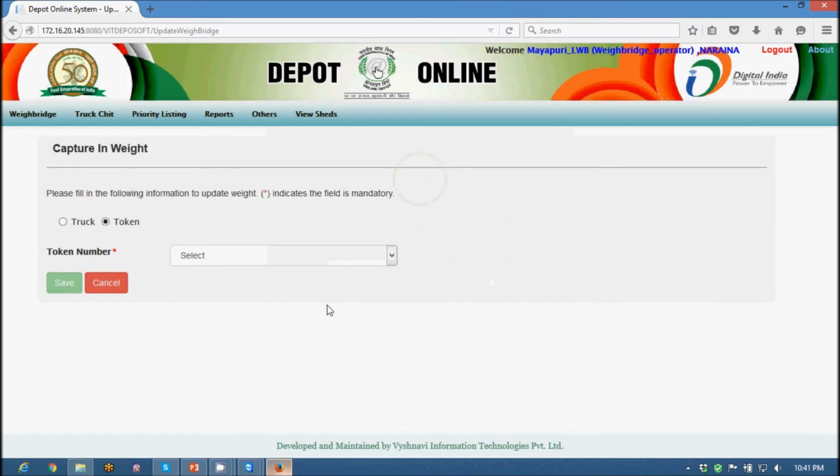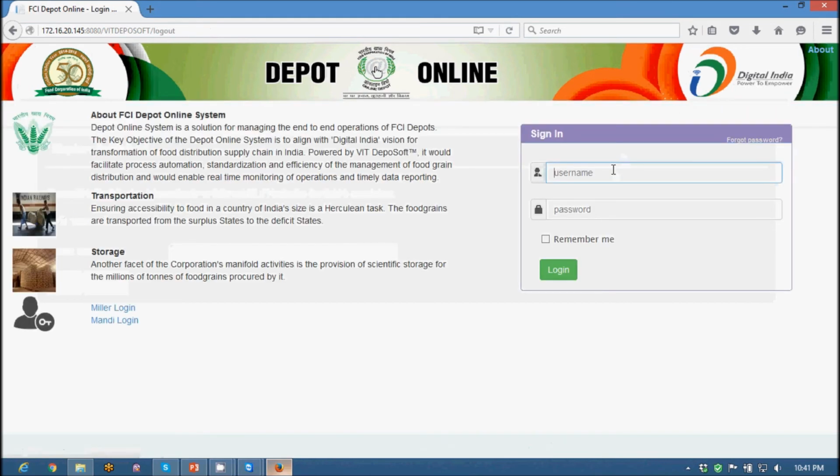Now the truck goes to the particular selected shed, and there the quality officers will come and do the quality analysis before the stacking can be done. So let us log in as the QC officer of Mayapuri depot and perform the quality analysis.